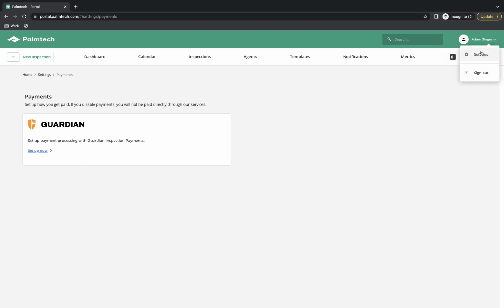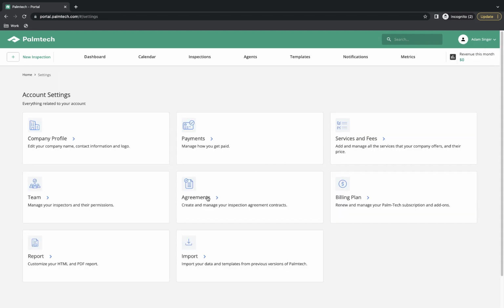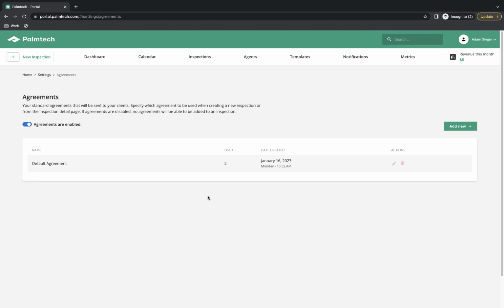We'll now go back to Settings, and this time we'll click on Agreements. At the top, we have a toggle for Agreements are enabled. If you want to use agreements in Palmtech, make sure this is turned on like we have here. If you didn't want to use Palmtech for agreements, you could simply toggle it off. Palmtech comes preloaded with an agreement you can use, or you can easily add one in. Just like with payments, we have another video that covers agreements in more detail.